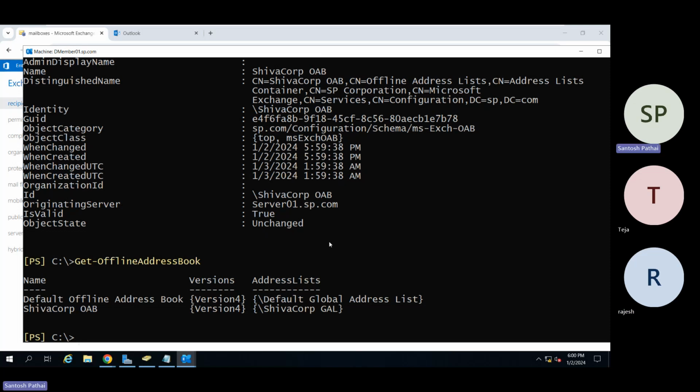Now let's say you want to distribute a room list, right? So we have equipment mailbox and we have room mailbox. Now, when you want to give users access to the conference rooms or equipment so they can book those via Outlook Web Access or Outlook, they should have that list in their address list. So if you want to create a room address list or equipment address list, you can create that with PowerShell.